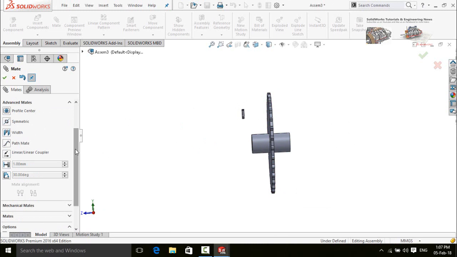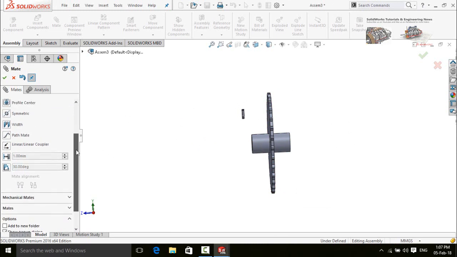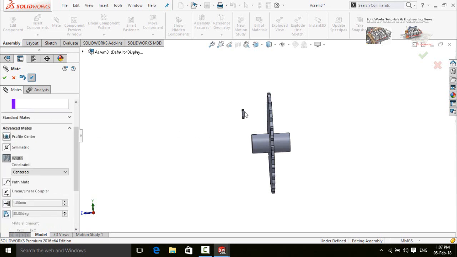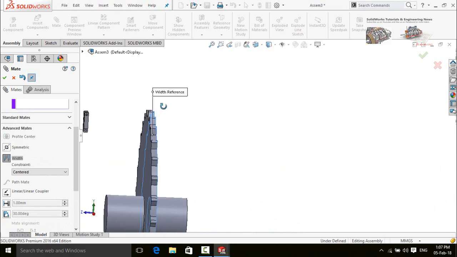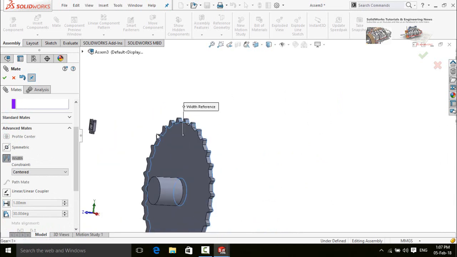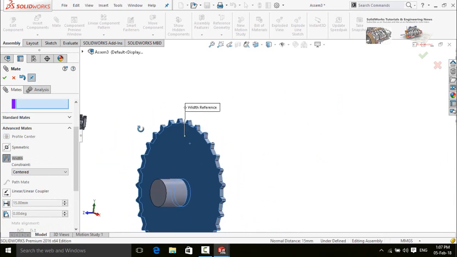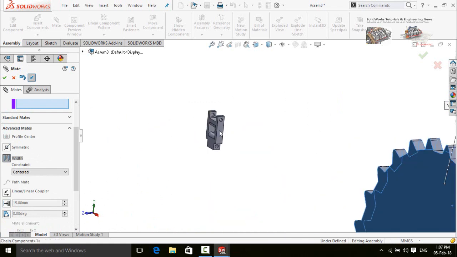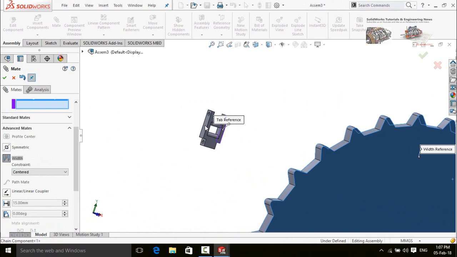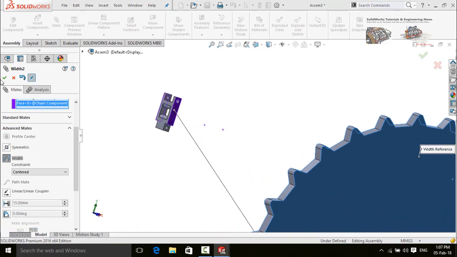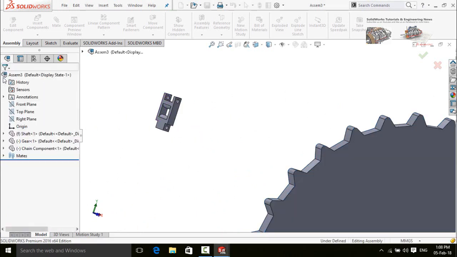Now we have to create one more width mate for this component, click on this face of gear and then this face. Now click or select both of these faces of chain component. Press OK button. Again press OK button.